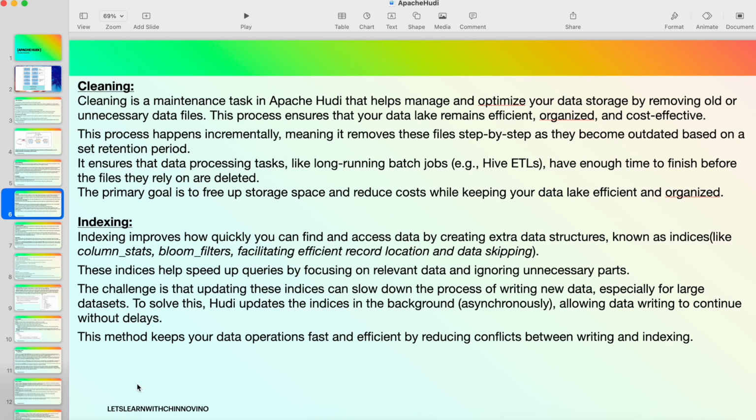Apache Hudi stores indices. Indices are nothing but the column statistics or the Bloom filter. Column statistics are the minimum and maximum values in each partition, how many nulls are present, all these kinds of information. And the Bloom filter is a data structure which helps to directly find the specific value in a specific partition instead of searching each and every partition. So these kinds of indices will be stored in the indexing. This helps speed up the queries by focusing on relevant data and ignoring unnecessary partitions.